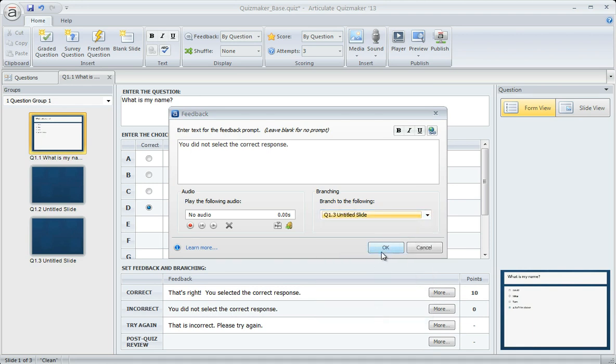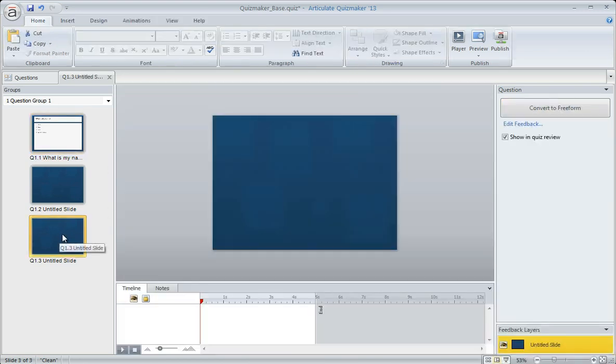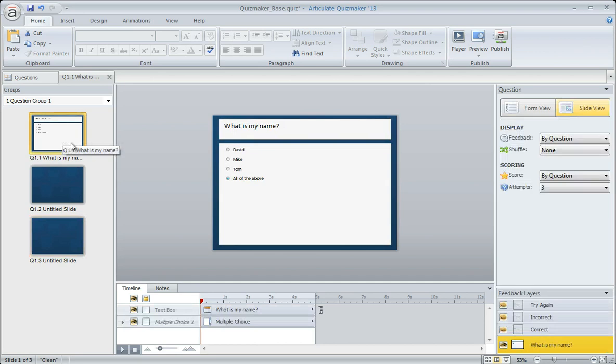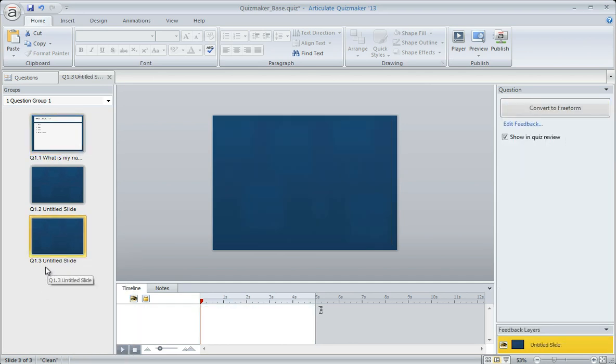This gives you the opportunity to really create a dynamic quiz where if the learner gets a question wrong, perhaps they go to a remedial section or some other bit of information that you then place on this slide. And then after this, we can insert another question and they can continue with the quiz. So Quizmaker really becomes a great tool for not just quizzing, but also educating as well.